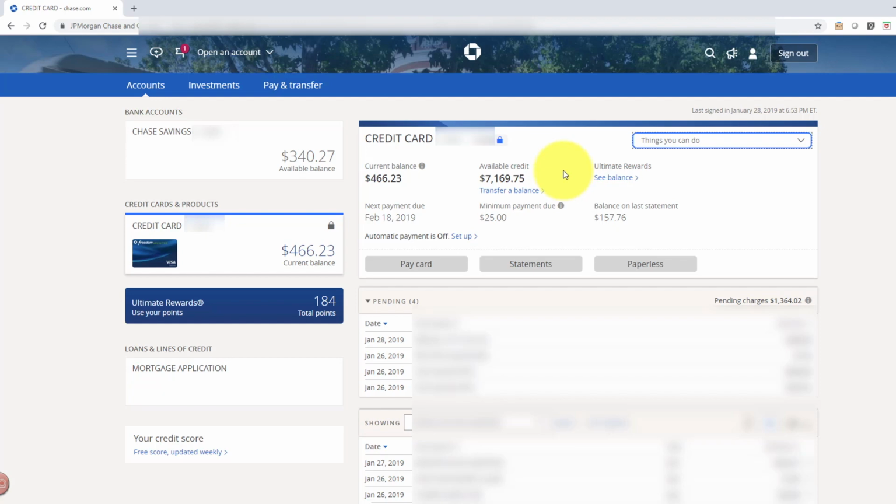So if you confirm that you lost a card, the best way is to order a new card so that the old card is disabled completely.